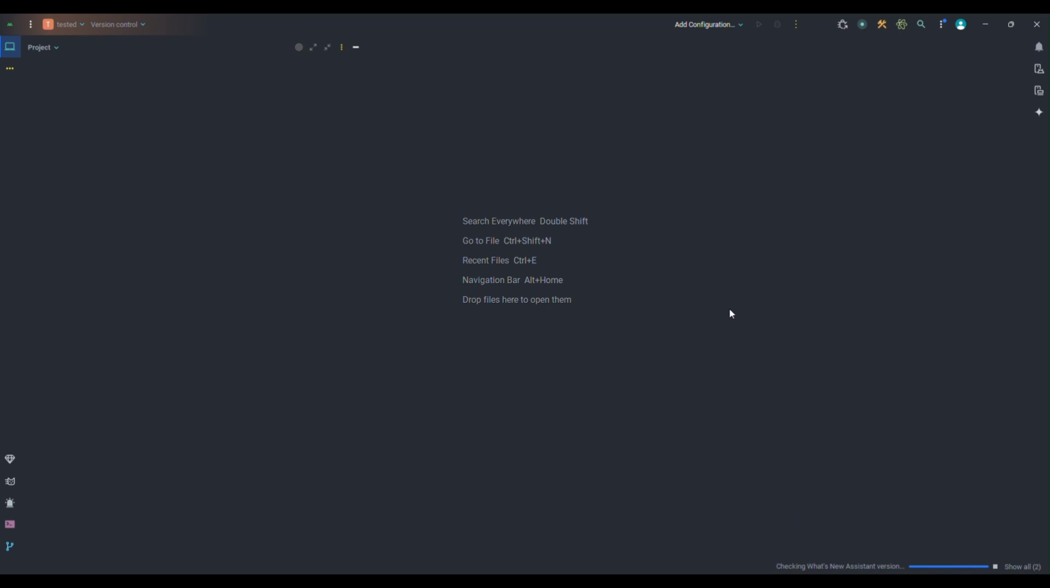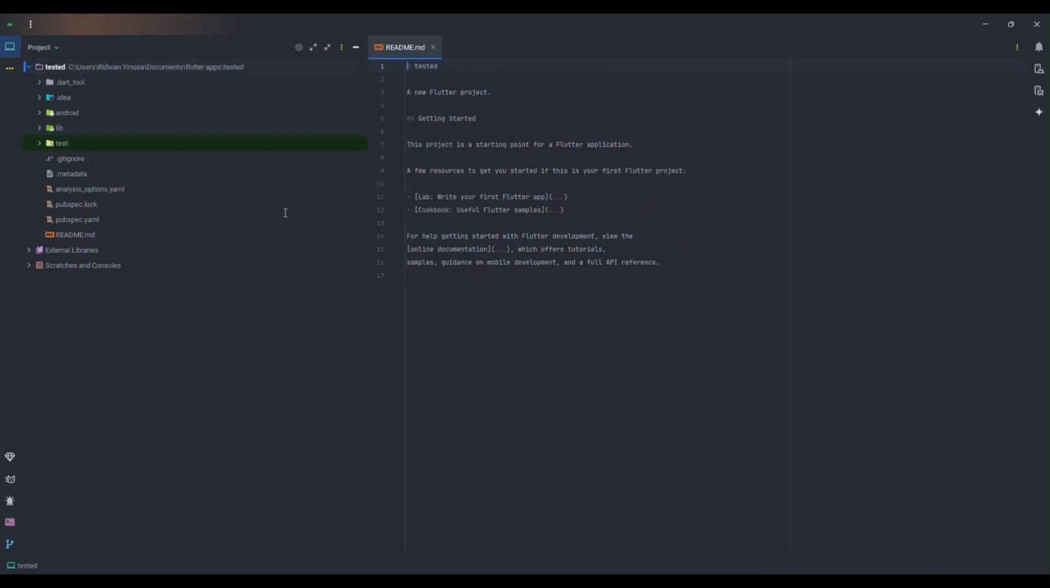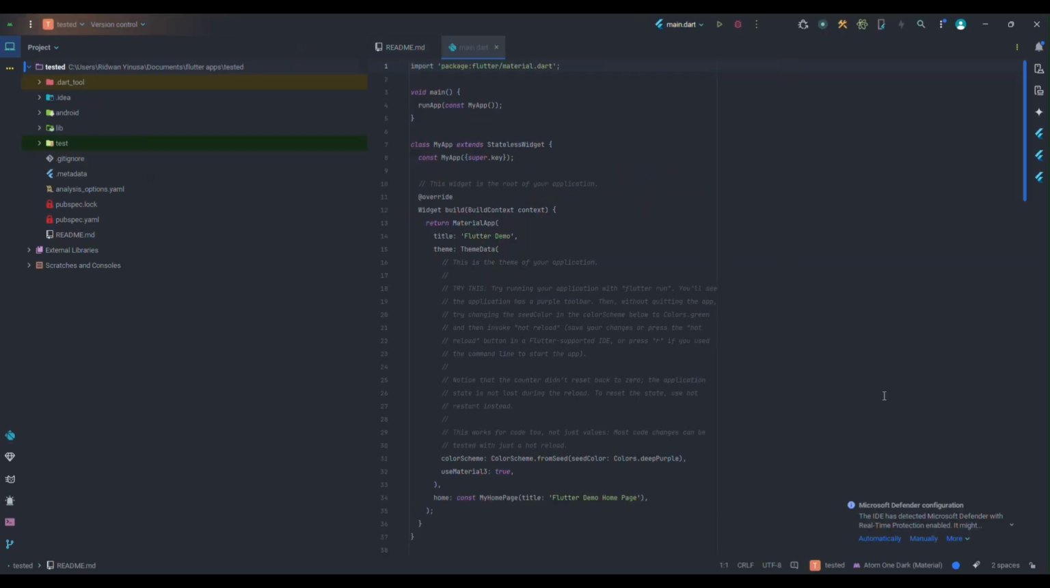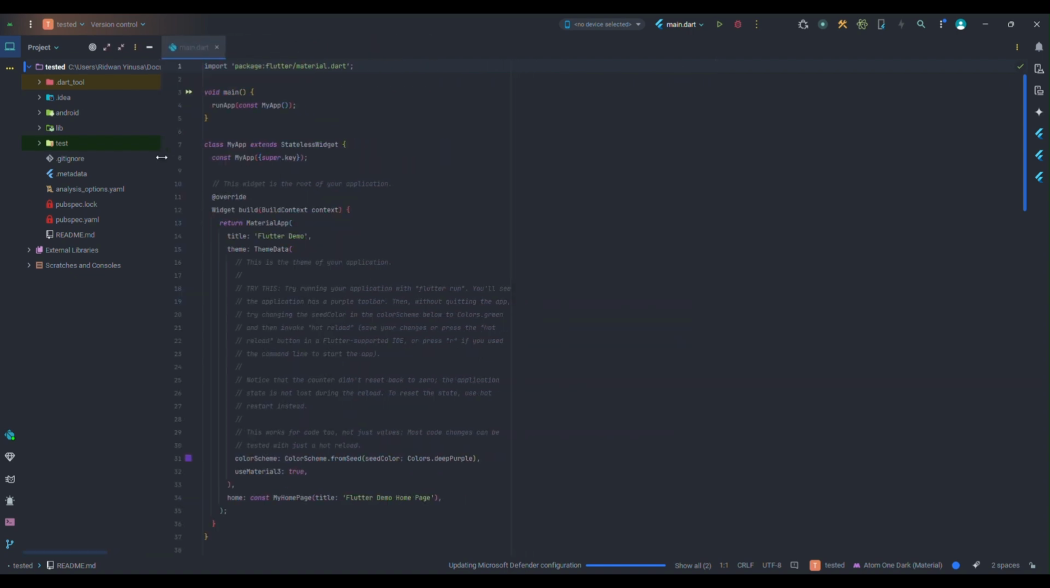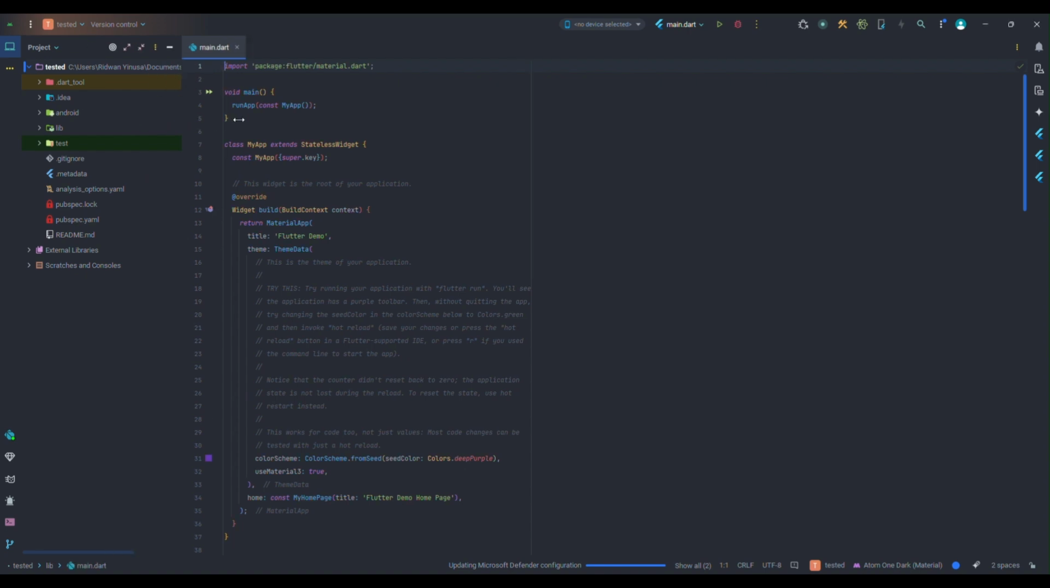I'm going to open this in a new window. Now it's going to build out the project. Now you can see we have our project up and running. Let me drag this. Okay, going to say yes.